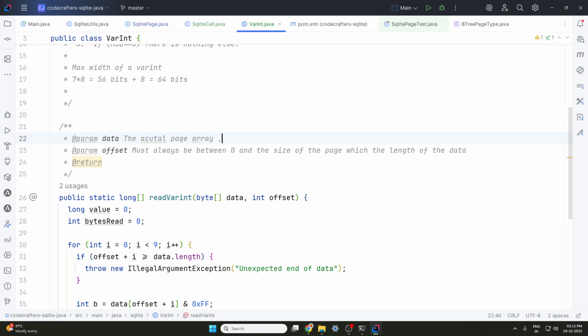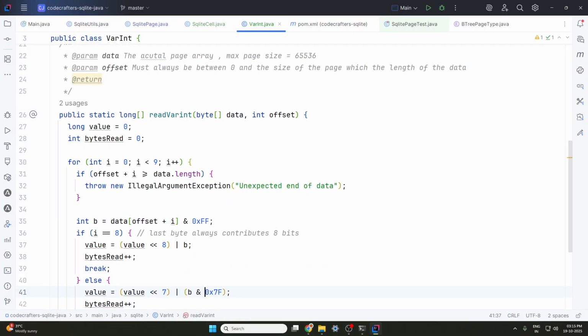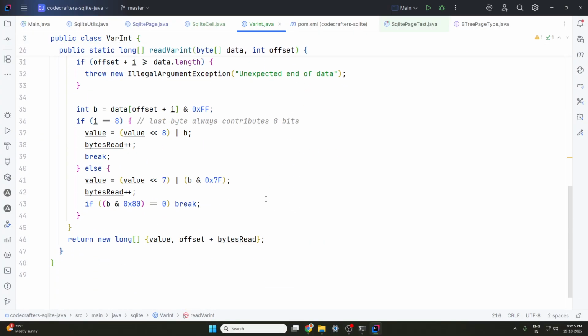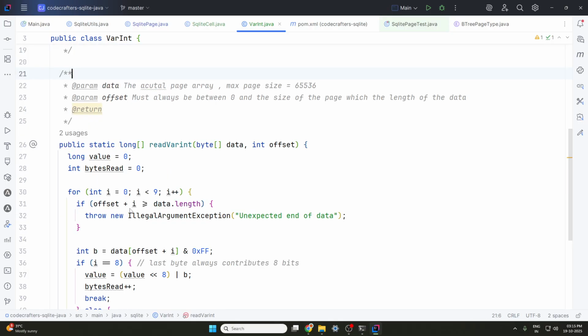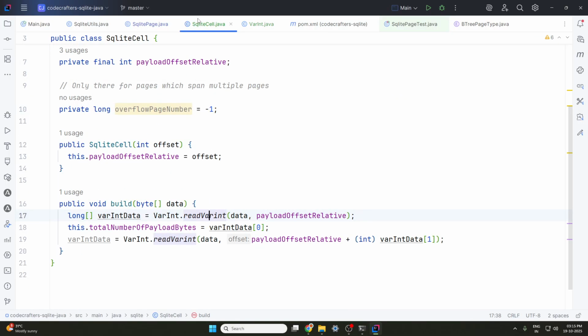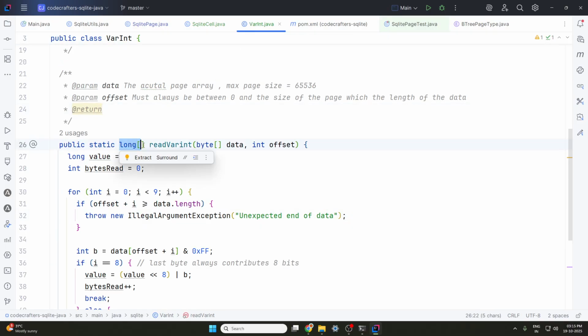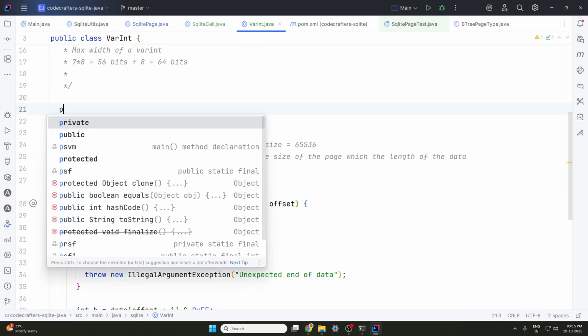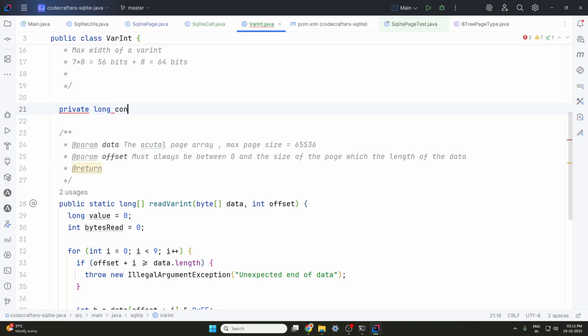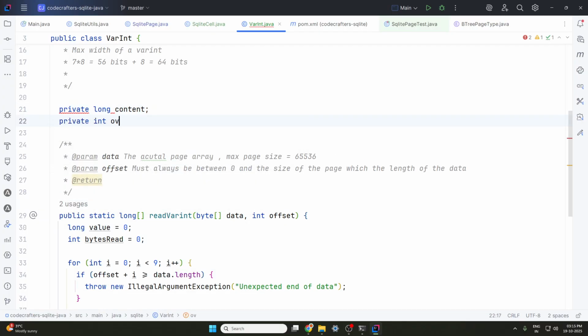Okay, max page size. This is what it is. But the value can be long. That's the problem. Okay, that makes sense. So you know what? Instead of this, let's do it like this. Private long content and private int offset and size. Right.